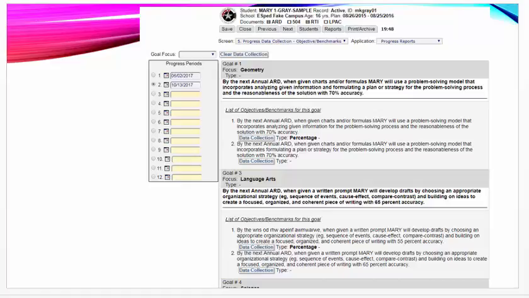Okay, now that we have the number of data points that we need, let's set up our data collection. First, you go to the objective that you want to enter the data for. Right now, let's say it's the second objective for math. You click on the data collection button.